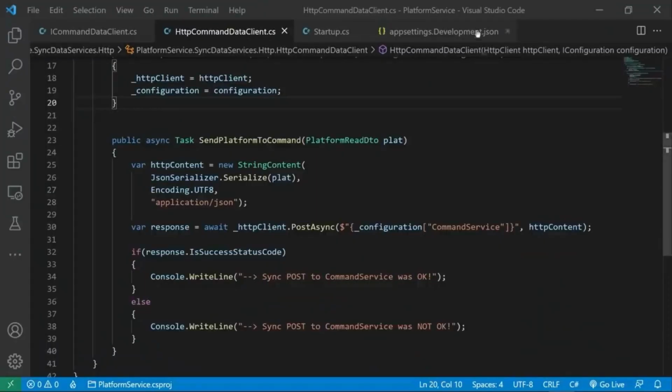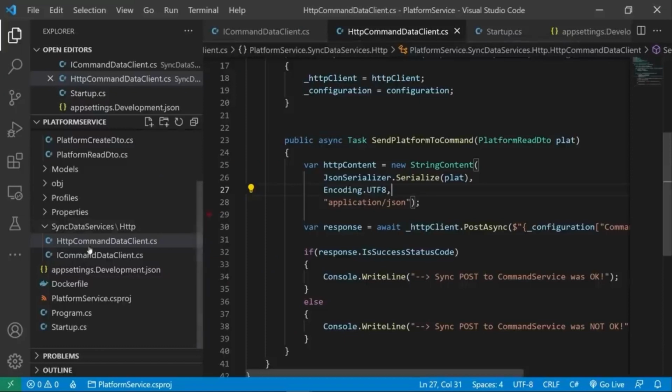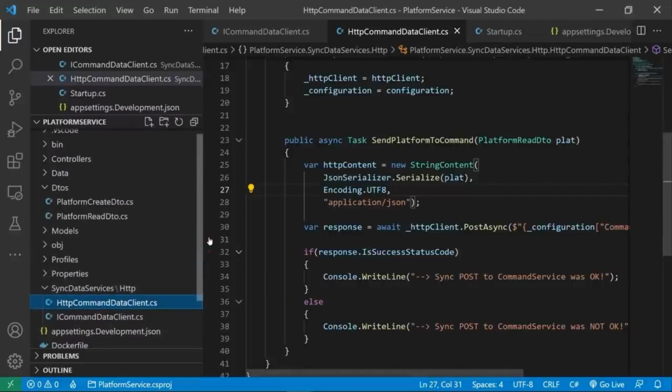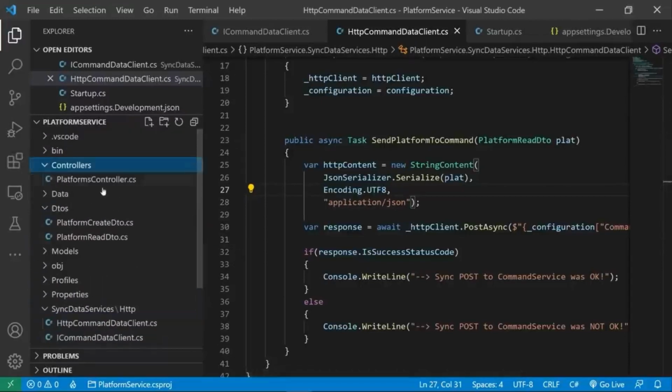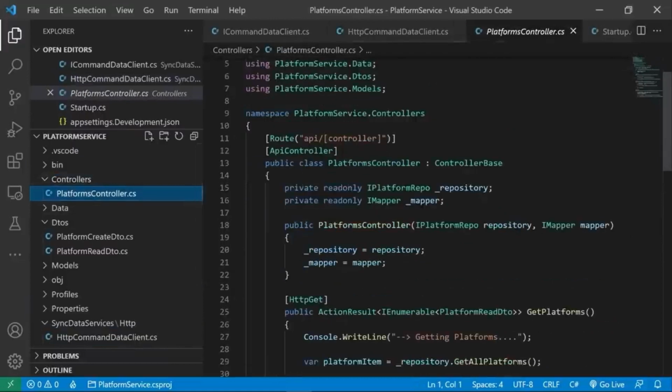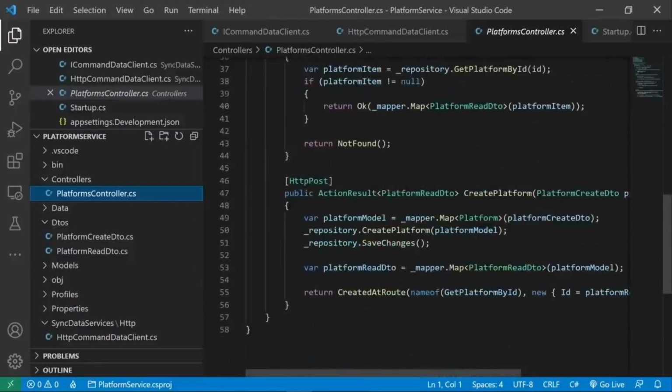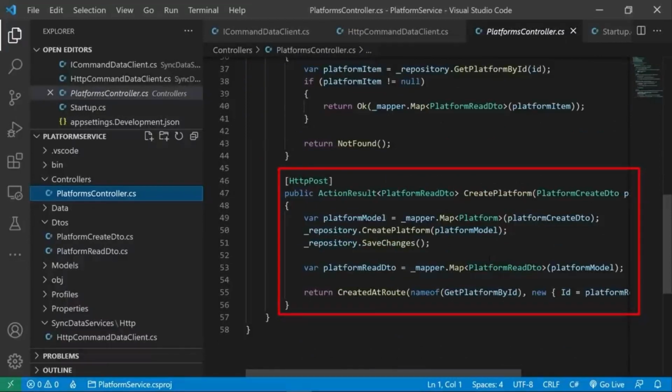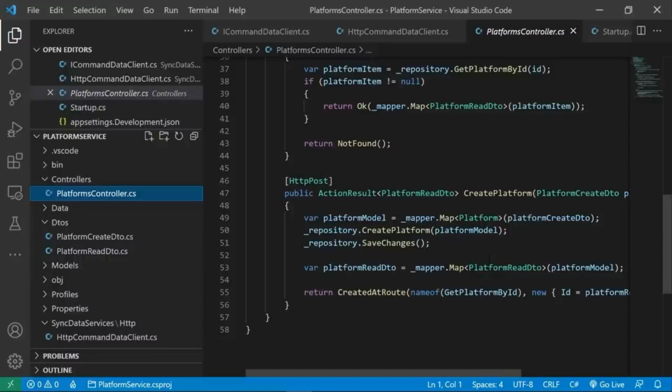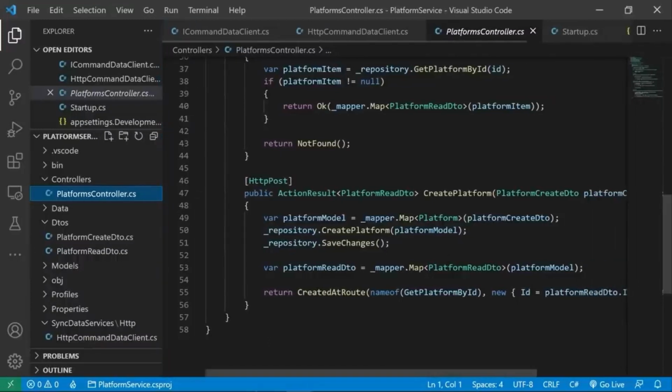All right, so still in our platform service, what we want to do is we've created our synchronous client, our HTTP synchronous client here. What we want to do is actually be able to use it somewhere. And so where are we going to use it? Where does it make sense to use it? Well, it probably makes sense to use it from our platform's controller. So when somebody runs a HTTP post and we create a platform in our platform service, at that point we want to make a synchronous call, or do we, to our command service to make them aware, hey, we've just created a new command.